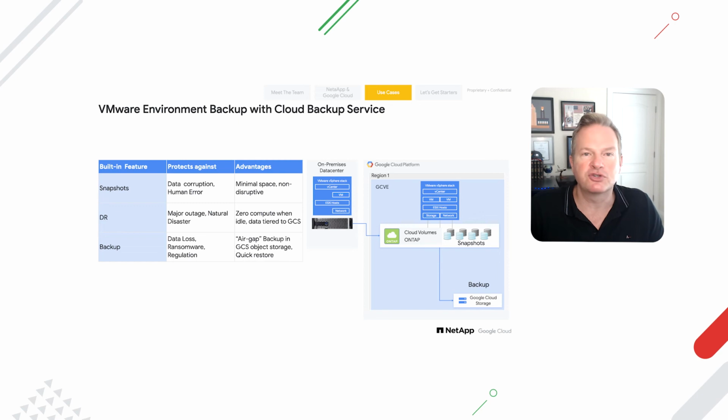Some of the built-in features here, obviously snapshots are going to protect against data corruption and human error, and they're very fast. They happen instantly. They're non-disruptive. We can even do application-consistent snapshots for SQL Server and other databases, all built into it. It's really great. For disaster recovery, you're protecting against natural disasters and major outages.